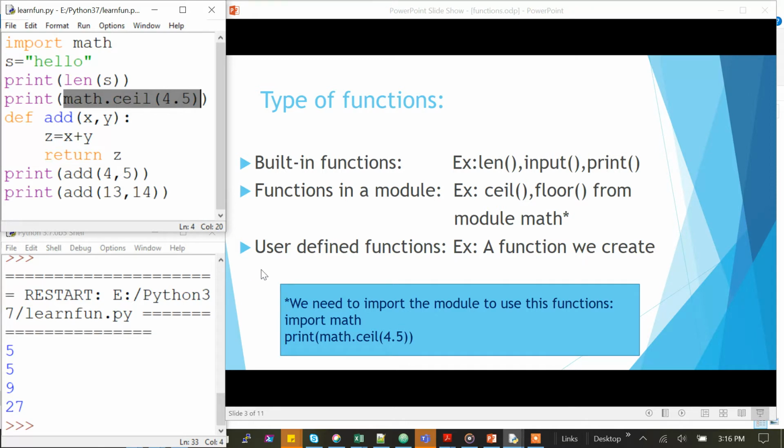Third is user-defined functions. User-defined functions are the functions which we define and then use or invoke. How do we create a user-defined function?